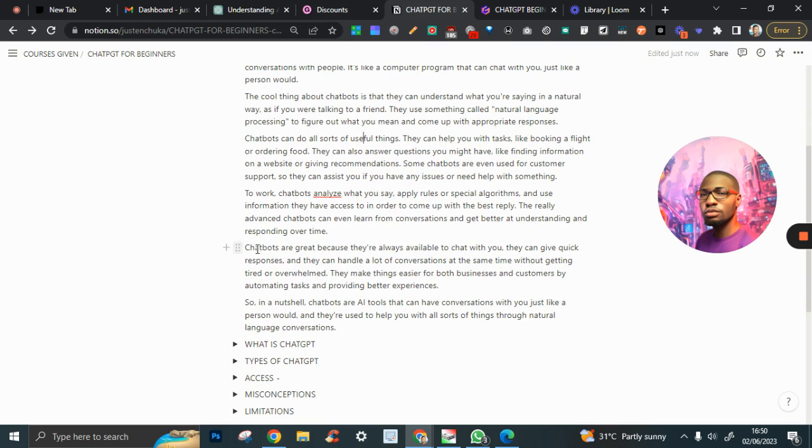So in a nutshell, chatbots are great because they are always available to chat with you. They can give quick responses and they can handle a lot of conversations at the same time without getting tired or overwhelmed. They make things easier for both businesses and customers by automating tasks and providing better experiences.